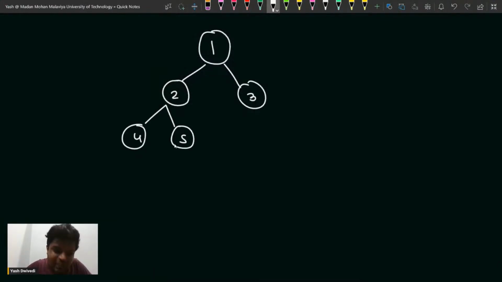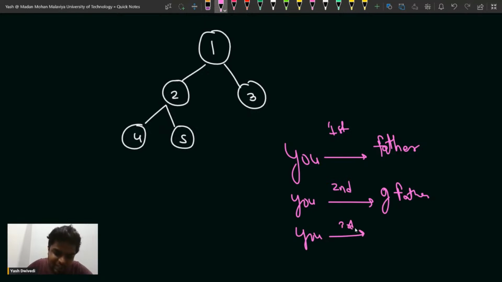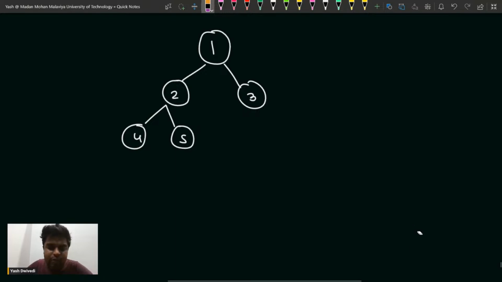Okay, so if I ask you, what is your first ancestor, the first ancestor is nothing but your father. Then if I ask what is your second ancestor, the second ancestor is nothing but your grandfather. Then your third ancestor is nothing but your great grandfather, like that. So this is what they mean by the kth ancestor. k is equal to 1 means your first ancestor, that is your father.